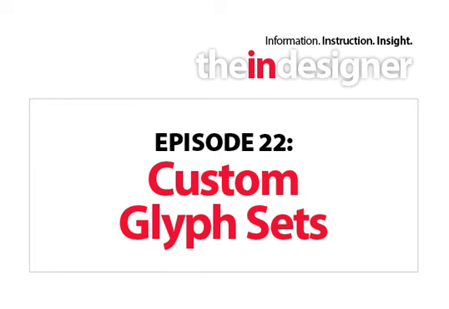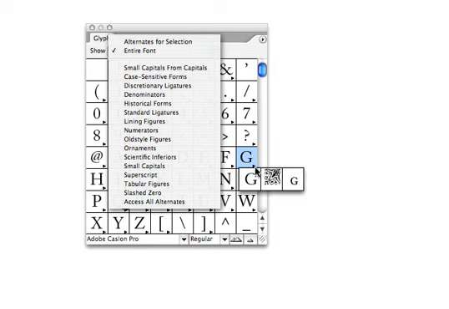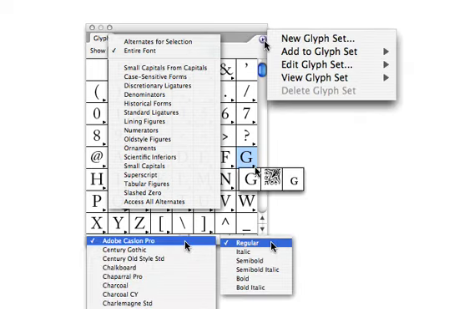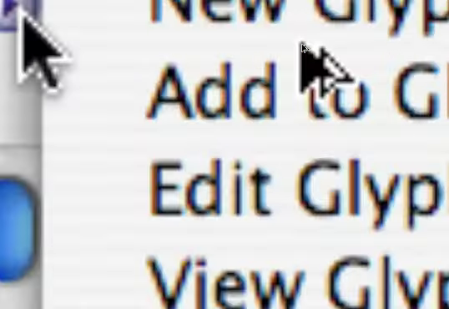Now on to the business at hand. This is episode 22, and this time around I'm going to talk about another useful but little-known feature I discovered while studying for my InDesign certification exam, custom glyph sets. Many of you may know that there's a glyph palette in InDesign, but might not know why it's there or what to use it for. So let's start by taking a closer look at the Glyphs palette.